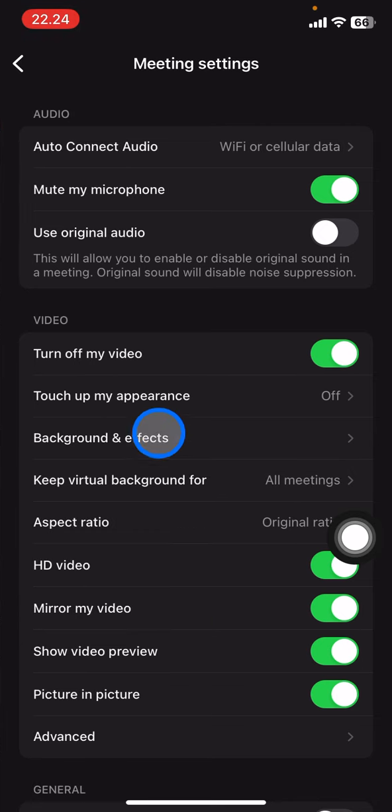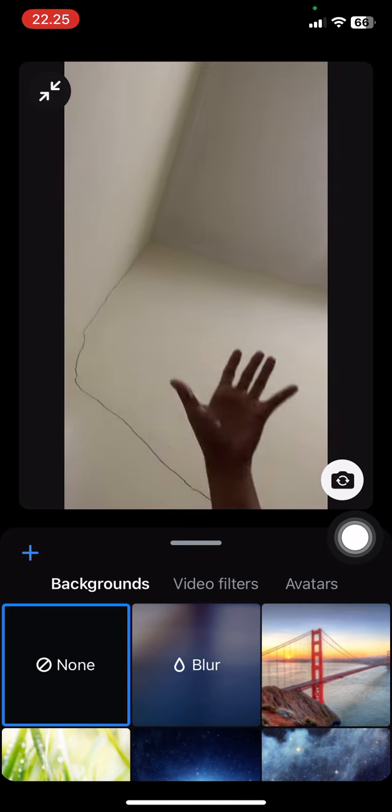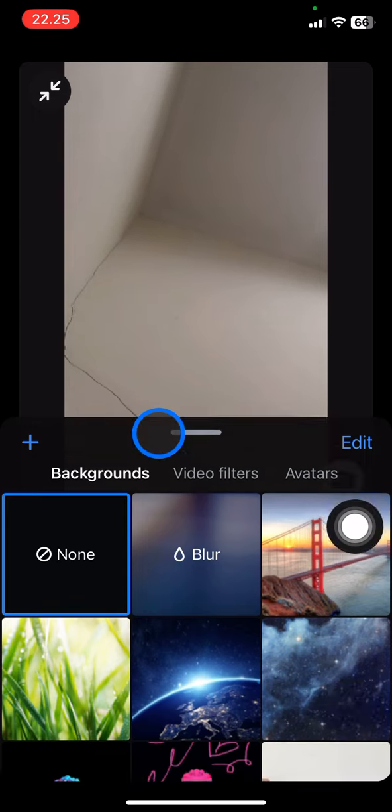Just click Background and Effects. Now you have a camera simulation before the meeting here. This is the original, so it will show you the real-time, exact original background of your camera. If you want to change it, the Zoom application already provides backgrounds in the bottom part here.